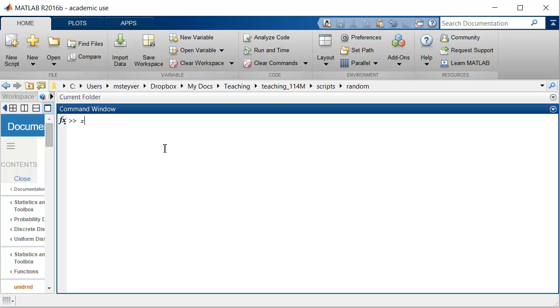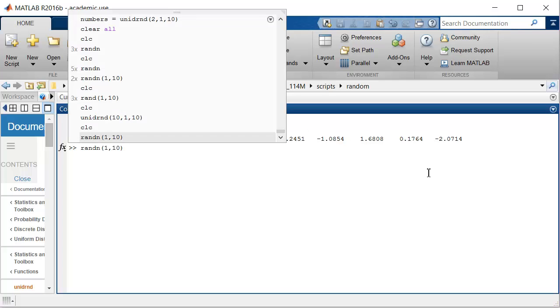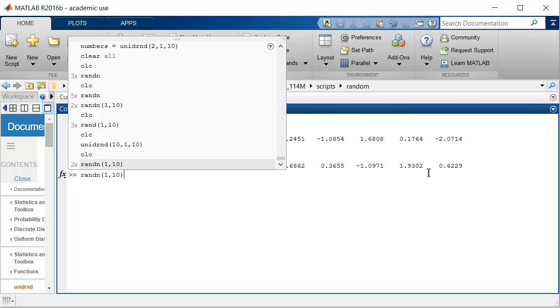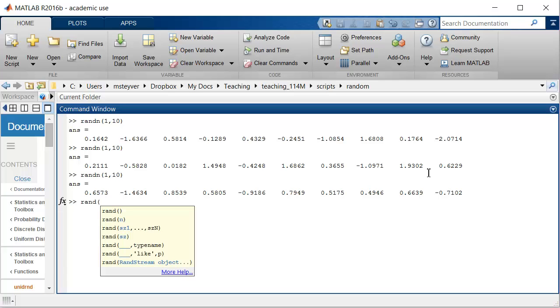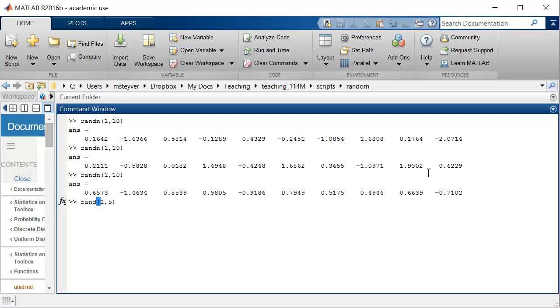If we use the randn function and we give it two input arguments, so 1, 10, now we create a row vector with 10 elements, and all the elements in this row vector are normally distributed random numbers. I can run this function a number of times, and every time I get a different set of normally distributed random numbers.